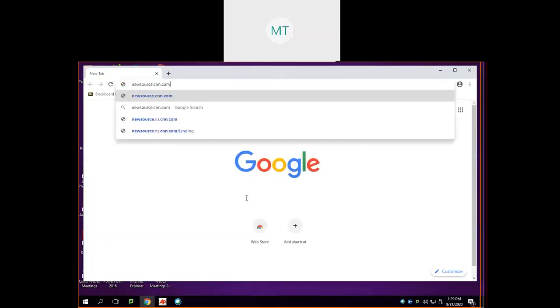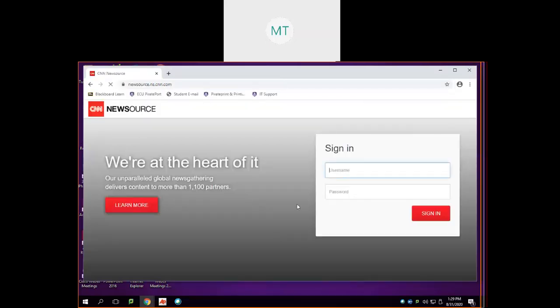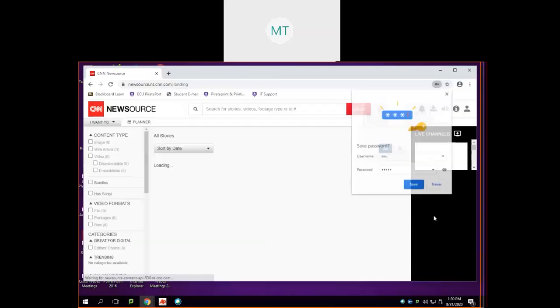newssource.cnn.com. And the username is EAU. And the password is agent, AGENT. And I'm going to sign in.